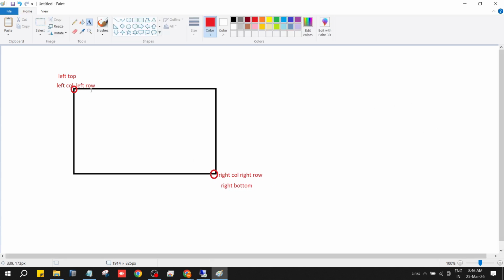So top means top row, bottom means bottom row. Yes. If you have to count from the beginning, how many rows? What is the row number for this? And again, what is the column number for this?